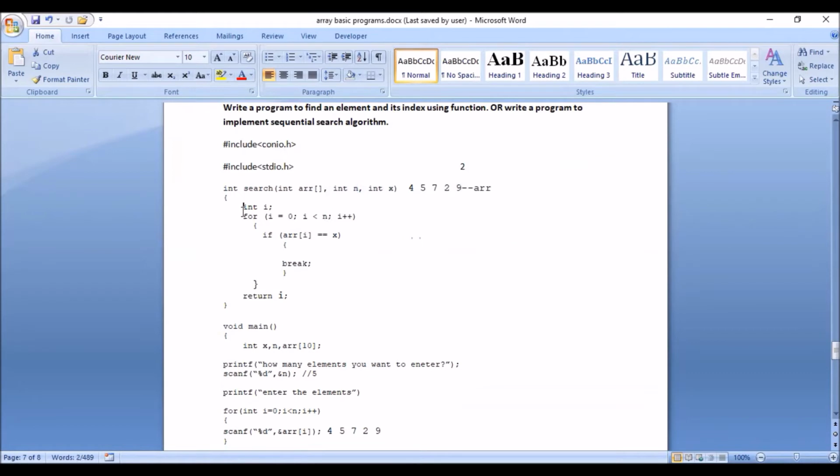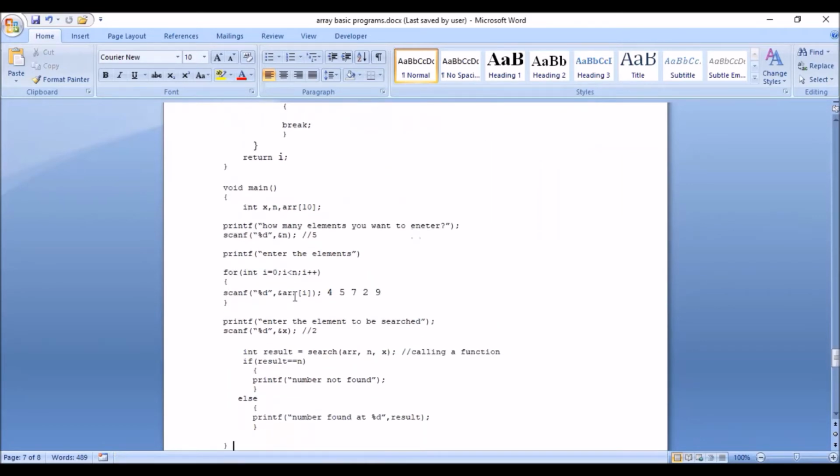Now this is the whole concept behind the searching algorithm. We are not going to discuss this right now. We'll start with the main method. In the main method, we are asking the user how many elements they want to enter. For example, I'm declaring a variable of size 10, which means this variable can take up to 10 elements. We cannot store more than 10 elements. So how many elements do you want to enter? Suppose the user enters 5. Can I say that the value of n is now 5?